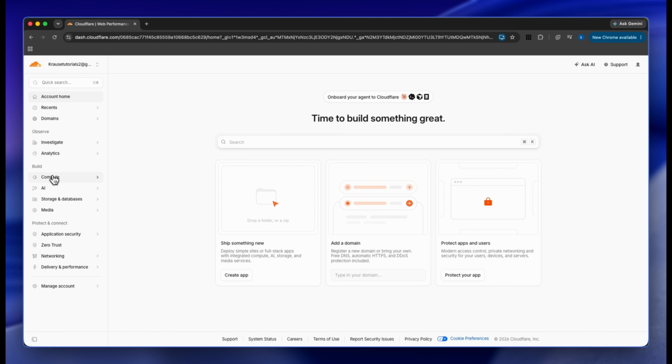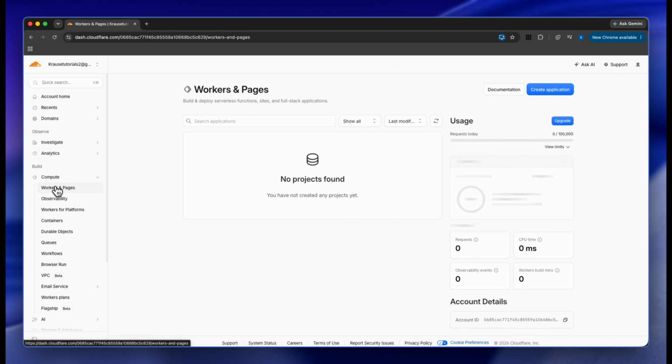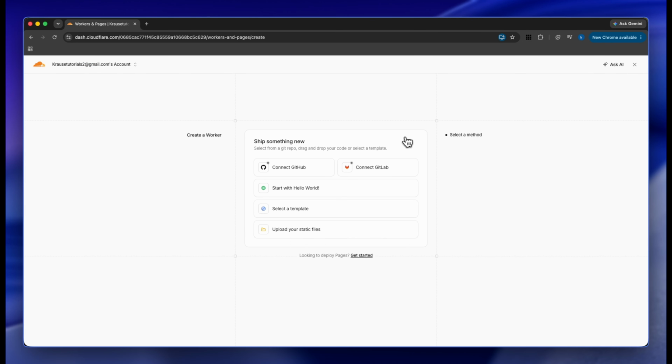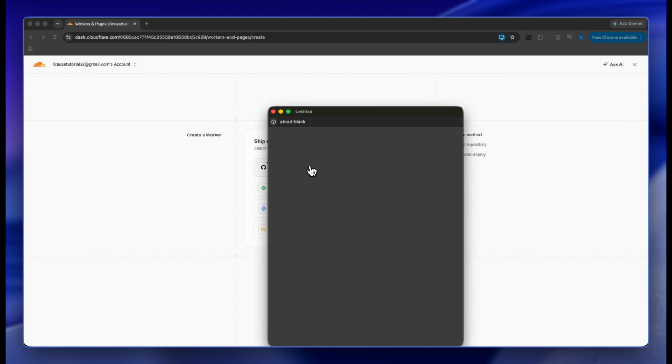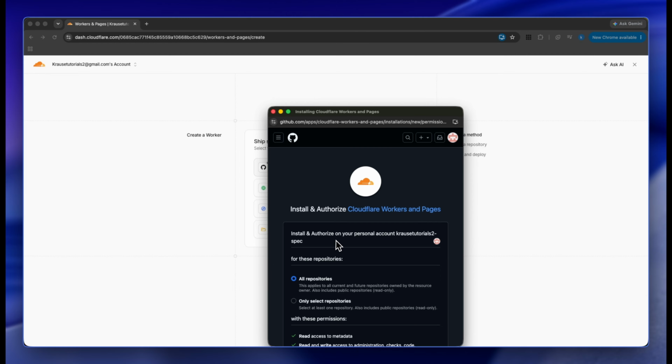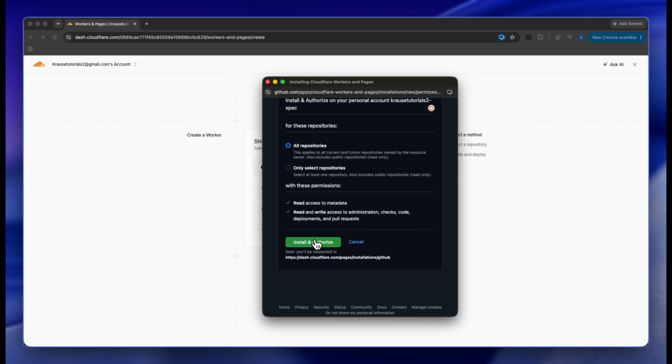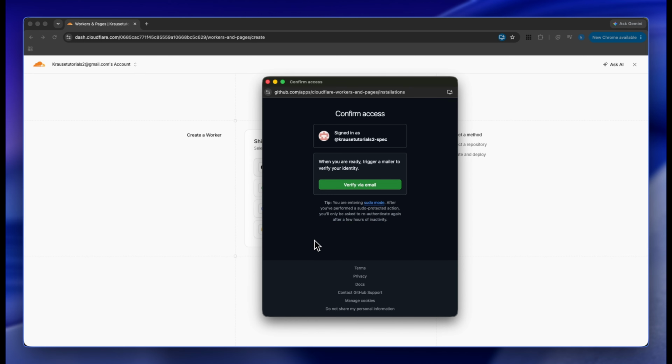So let's go to the build. Let's go to compute. Let's go to workers and pages, and here we're going to create an application. Under create application, we're going to connect our GitHub account. We're going to authorize GitHub. We're going to authorize Cloudflare to pull our repos.